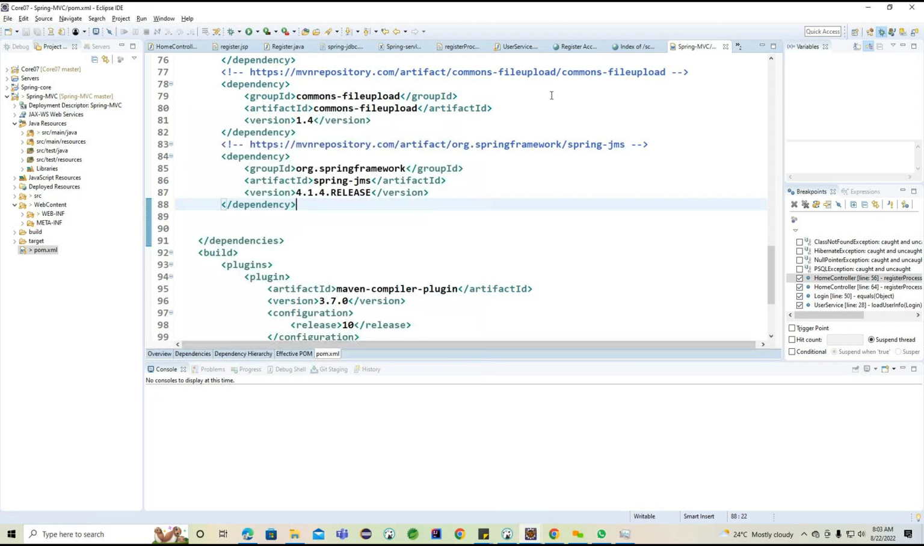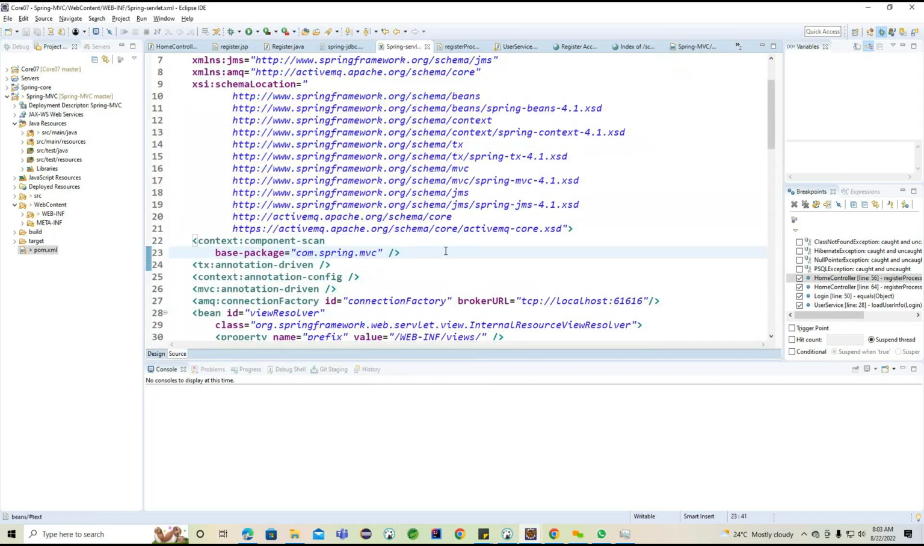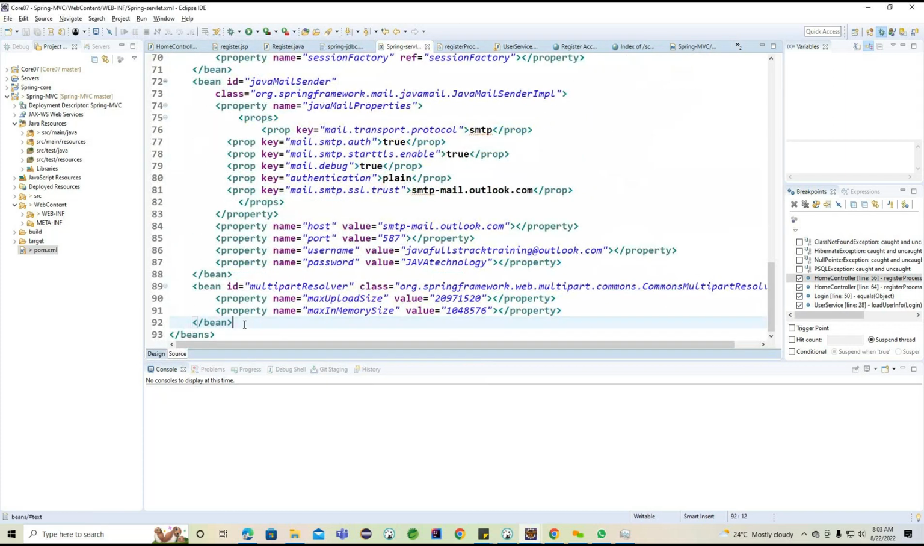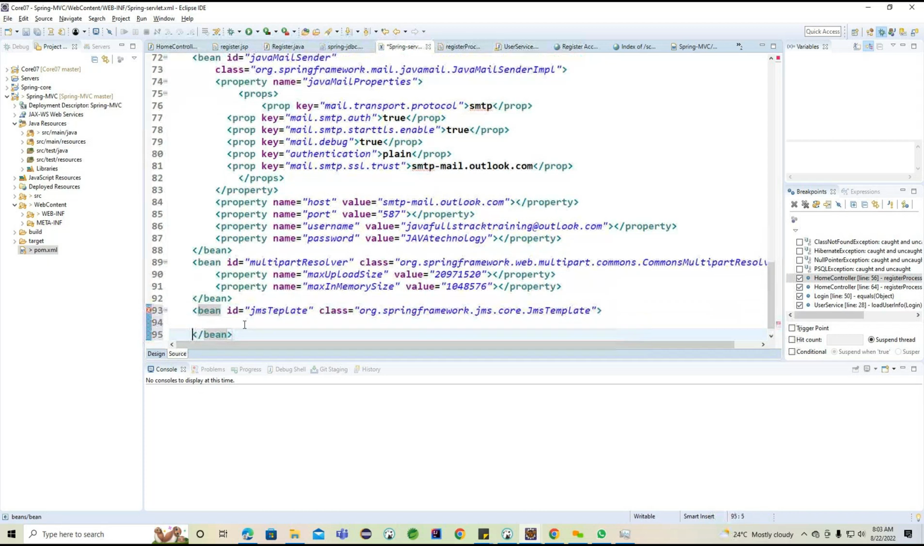Okay. Now, this particular file we are going to use in our configuration section. I'm going to provide it in the last section. Bean ID: jmsTemplate, and class: org.springframework.jms.core.JmsTemplate. Okay, whatever file we provided, is the class name the same, and is the path correct? How can we check here?